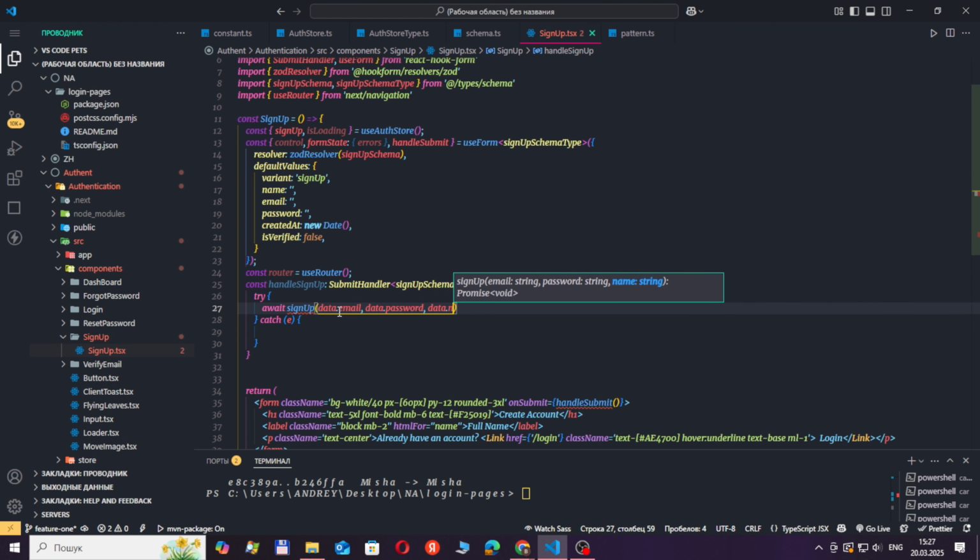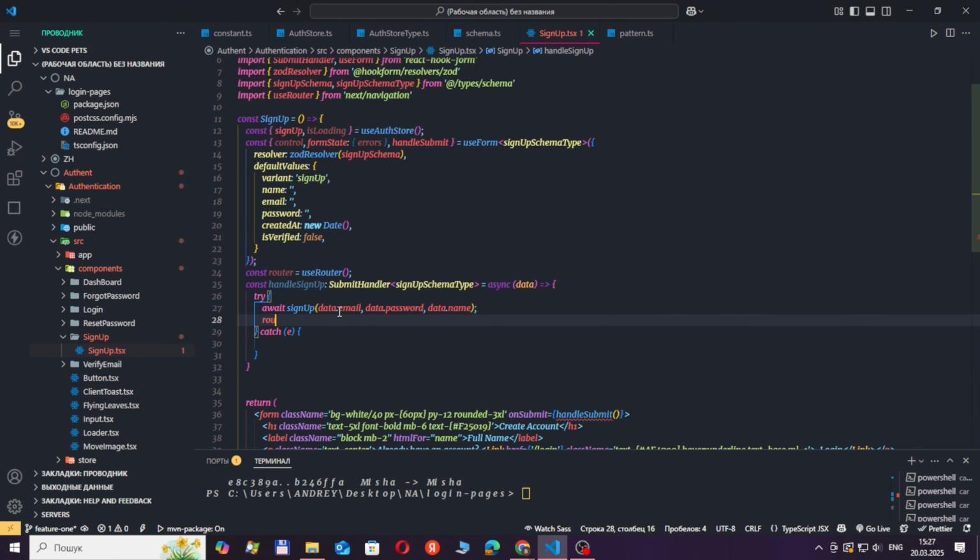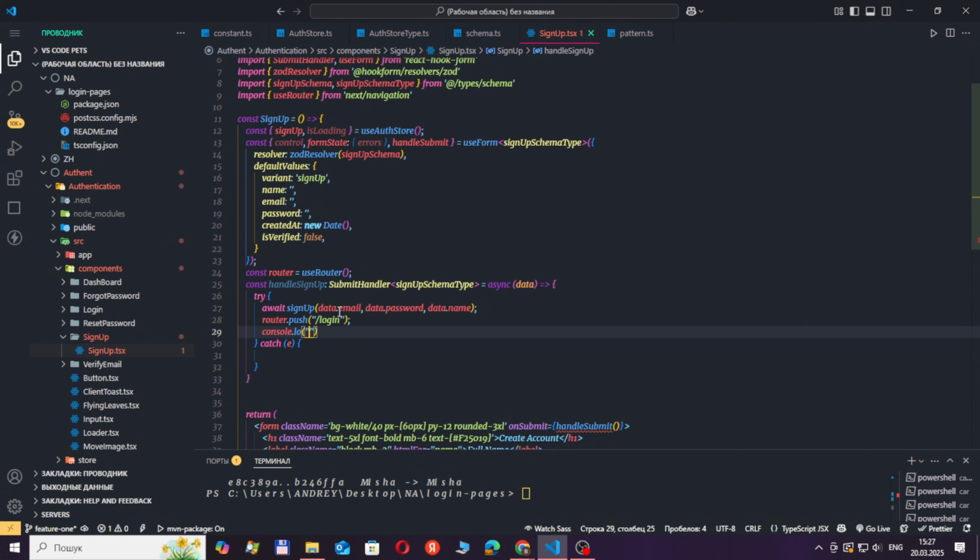Then in it we write a try catch block to catch the error, and in this function we call our signup function, in which we pass our data, namely email, password, name, through data. If our data is correctly passed, we will be redirected to the login page, and we also output to the console the state of our user from the storage, and as an error we will output to our toast notification.